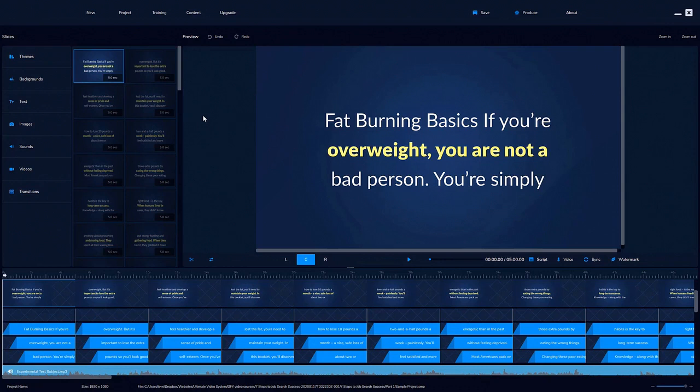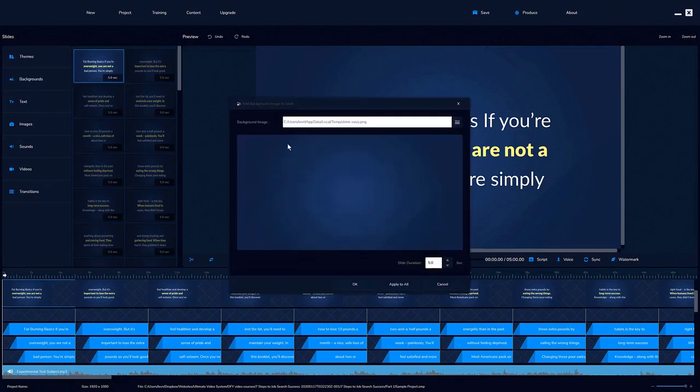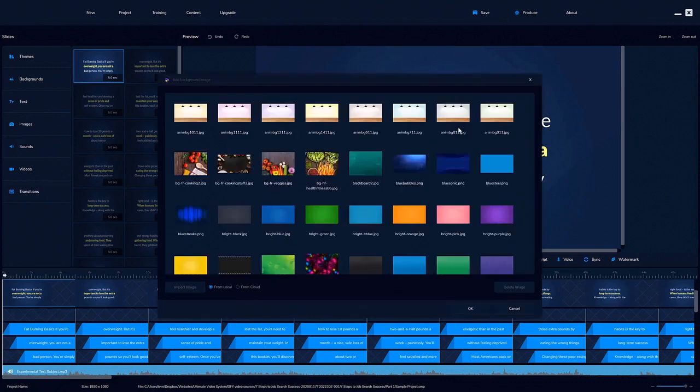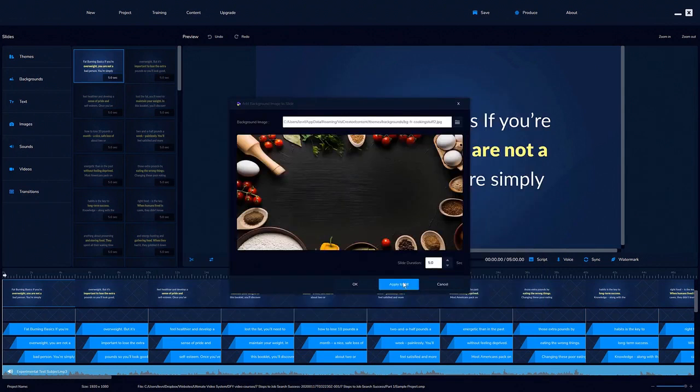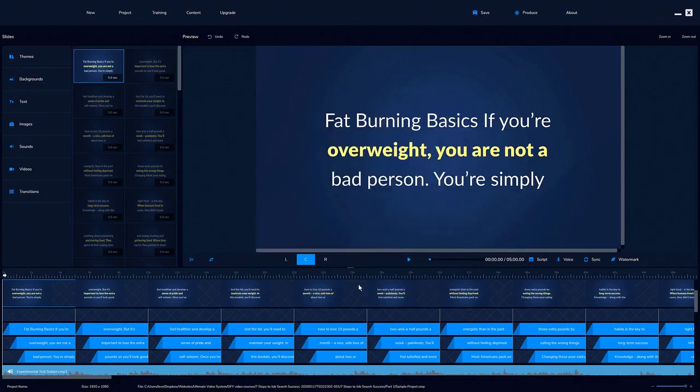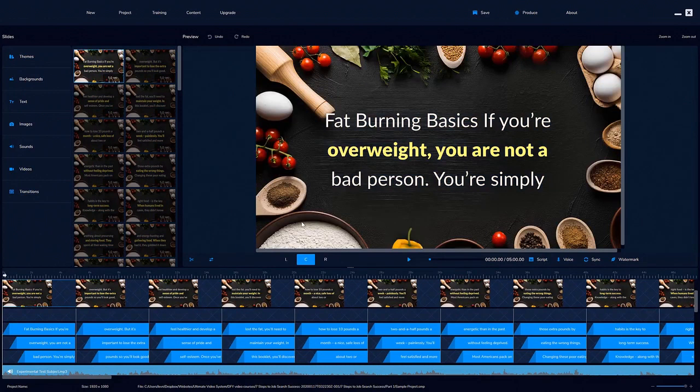But let's say I want to add even more effects and make it even cooler and more unique. I could change the theme in one click. I can select a different background. Let's say that I wanted to change the background. It's something about health, so I'm going to grab a healthy image. I can upload my own images also, or use any of the ones that are included. And I can apply it to all the slides or just one in one click. And so now I've changed the entire look and feel in literally one click.